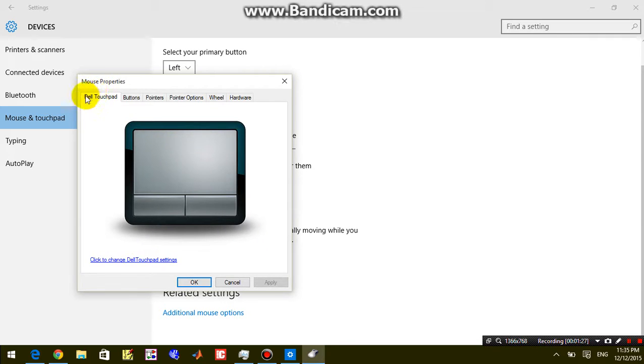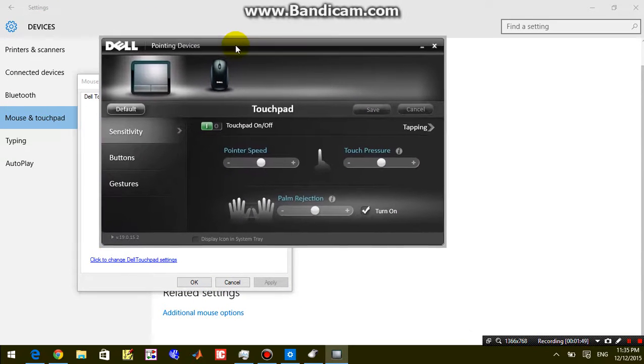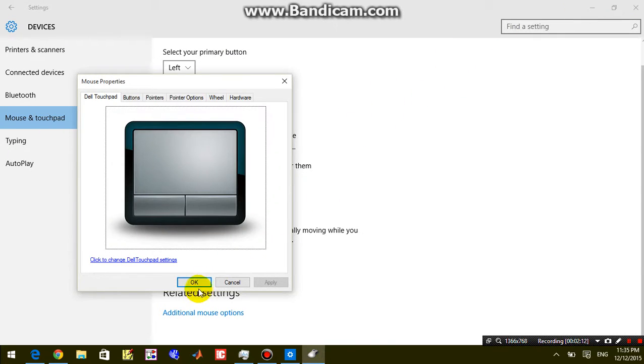And then because my laptop is Dell, it says Dell touchpad. You go to the first one, touchpad, and you choose click to change Dell touchpad settings. And basically the next window will be different from a brand to another, like from Dell to HP or any different one. So mine says Dell because my laptop is Dell. So you have to look for the palm rejection, or it might have a different name depending on your laptop brand. And you have to turn it off. Save the settings and close. And now you just say okay.